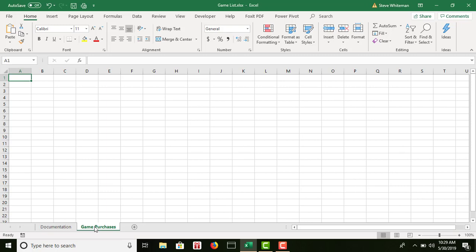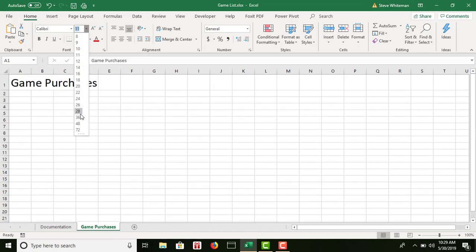In cell A1, enter the text Game Purchases. So I'm going to type in Game Purchases. And again, hit enter. Oh, and I'm supposed to set the font size to 28 as well. So again, I'm going to click on A1, come up to my Home ribbon, font size, and change it to 28, very similar to what we just did in step number 3.